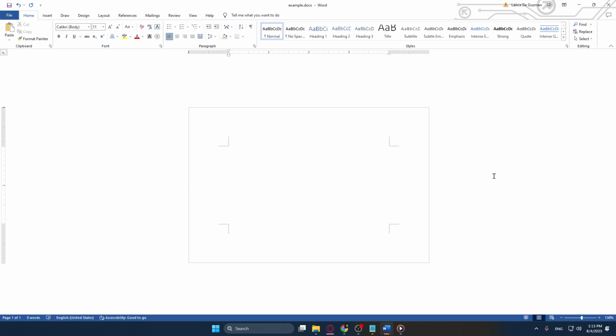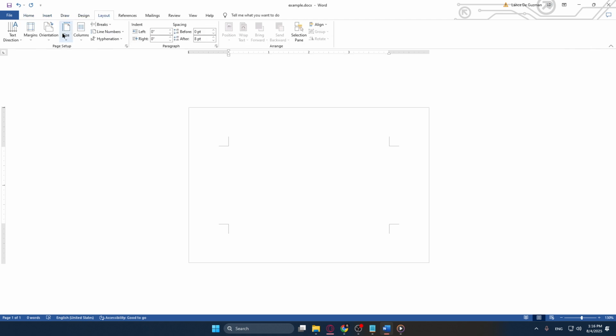You'll want to begin by adjusting the layout of your document to suit the dimensions of a standard passport photo. So navigate to the top of your screen and click on the Layout tab. Here, you're looking for the Size option, which is part of the Page Setup section. By adjusting the page size, you'll ensure that your photo fits perfectly when it's printed.